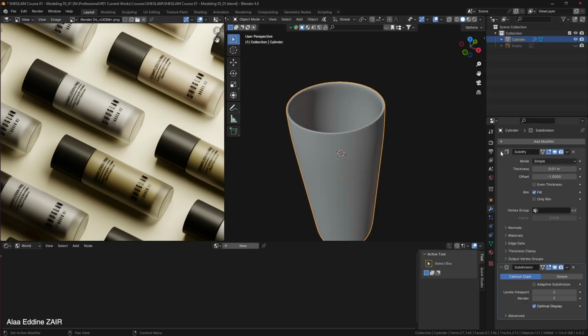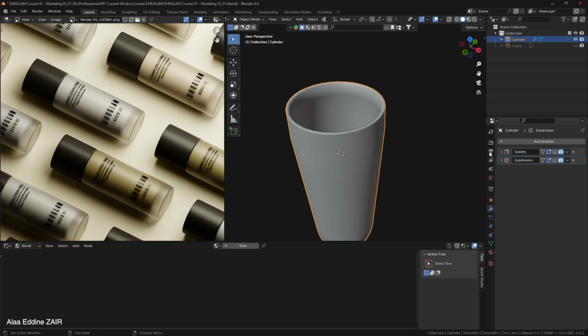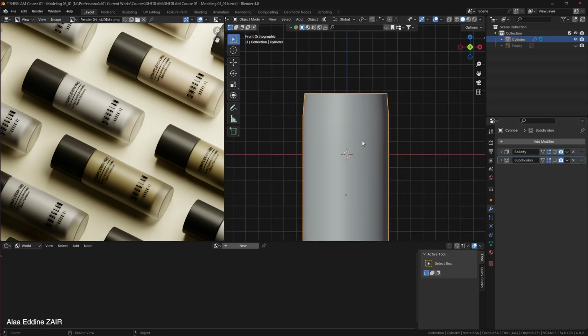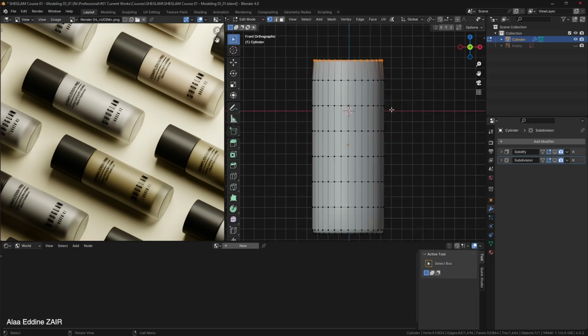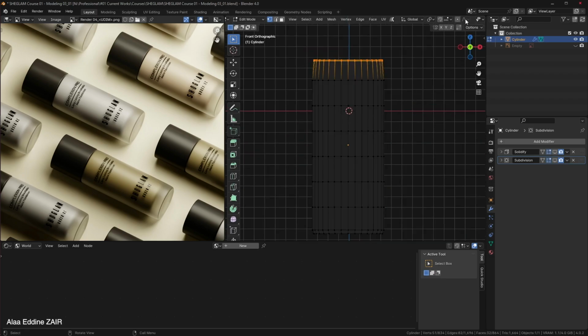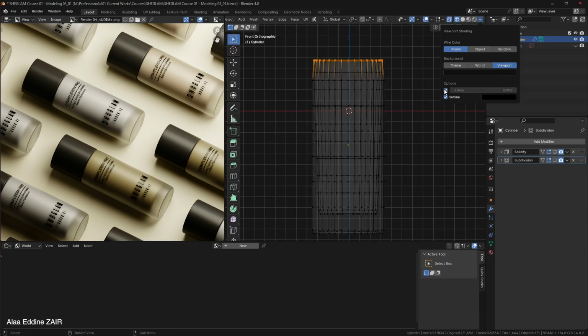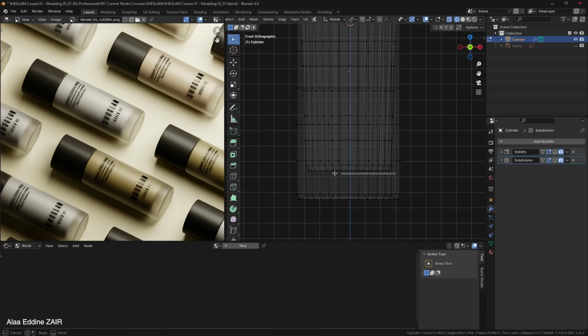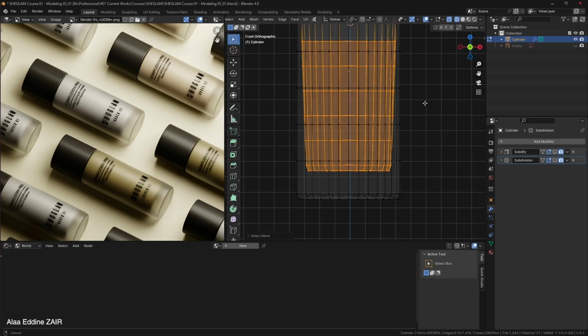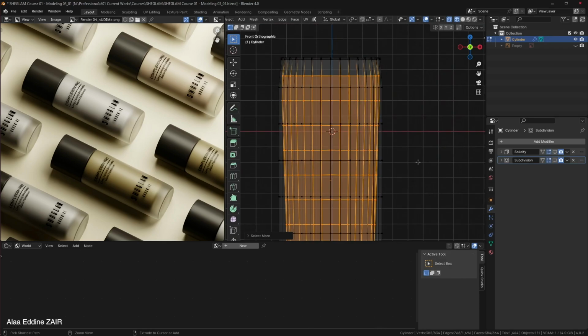So let's disable the modifiers, and let's go to the front view, edit mode with tab. Let's go to wireframe, enable X-ray, and let's select the bottom vertices like so. And with Control plus, let's select all of these vertices and press Shift D to duplicate. Press Enter and then P and select separate by selection.